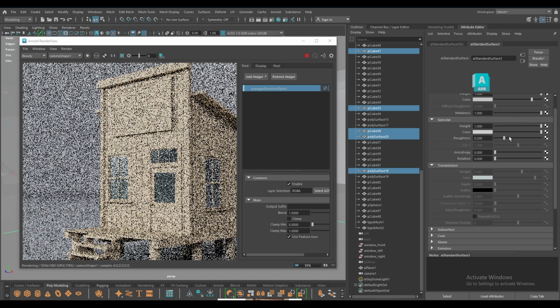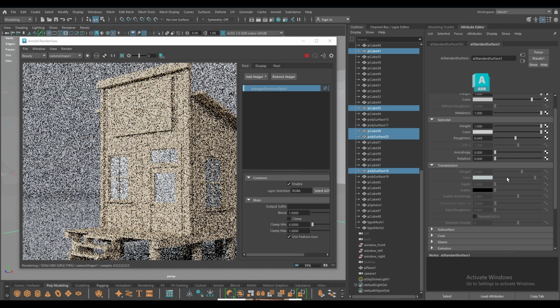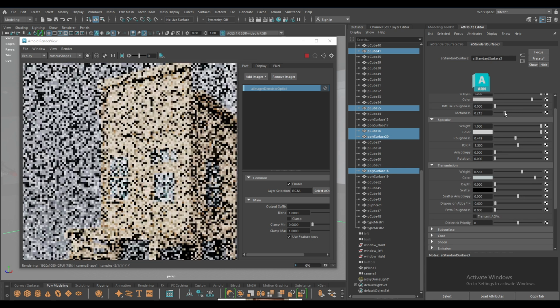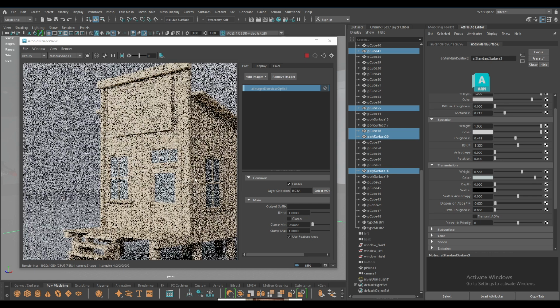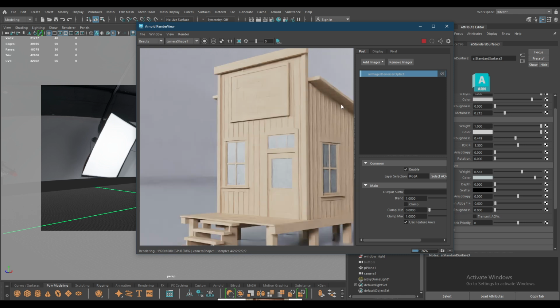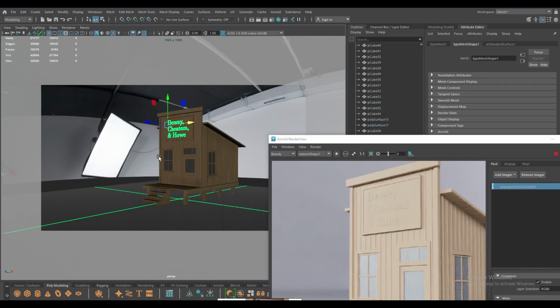So 4070 graphics card, and we will go with Ryzen 9, 7900X. I have Ryzen 7 3700X. Oh, it's pretty old. Yeah, man, it's around 3, 4 years.